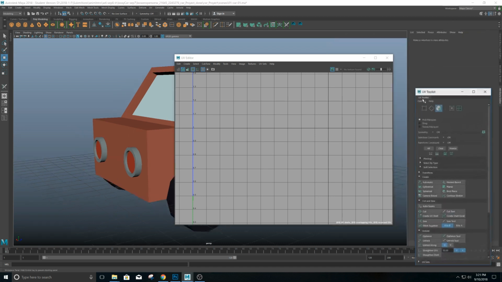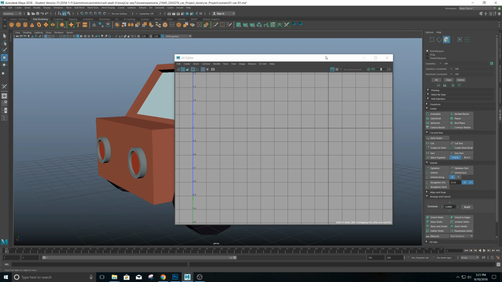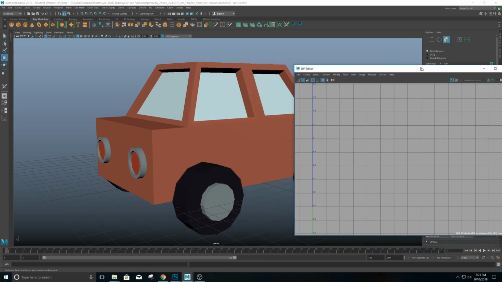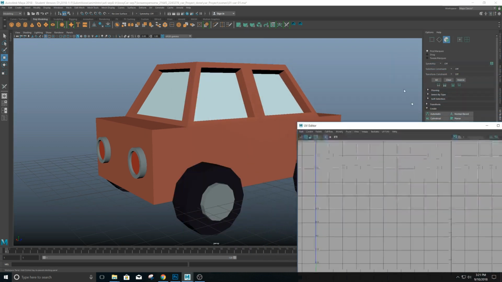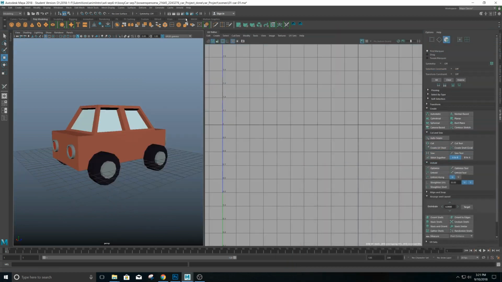Let's just do this again. Here we go. And you can also snap this UV editor to the side of this view that you have, like this. But if you're working on two monitors, you can obviously push them to the other monitor.